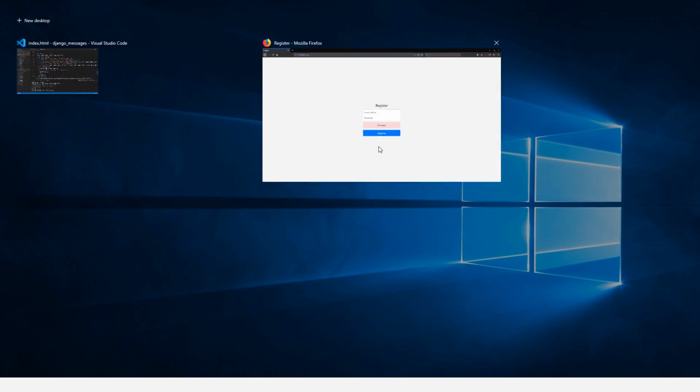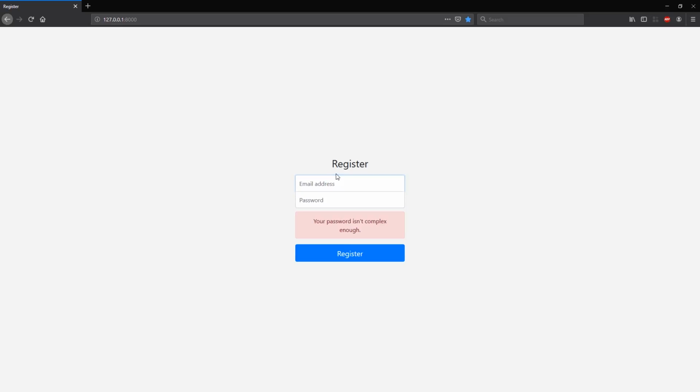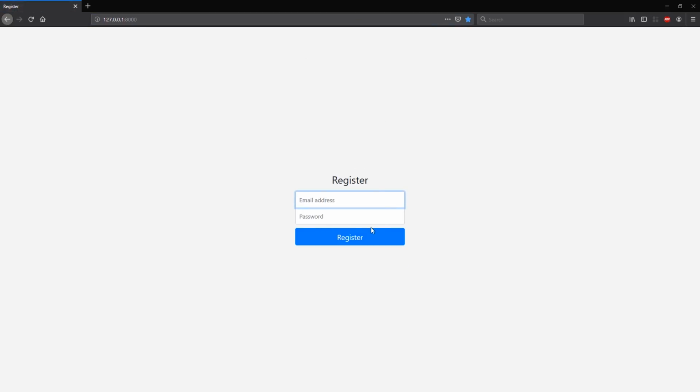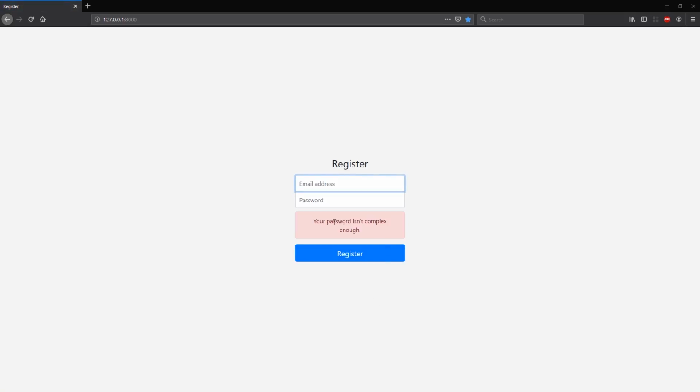So let's try now. It has your password isn't complex enough from the last time I did it, but it wasn't read in. So it gets displayed now. But if I reload the page again, nothing appears. So let me type in a password that isn't complex and then hit register. And we see your password isn't complex enough.